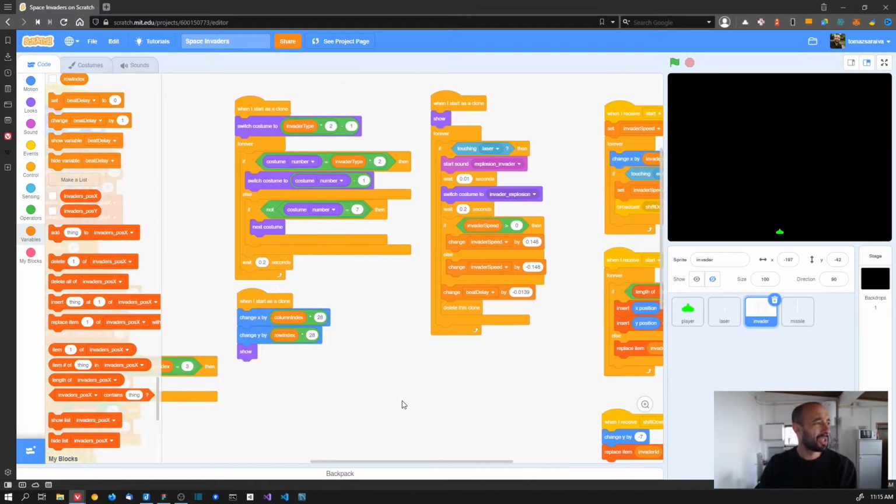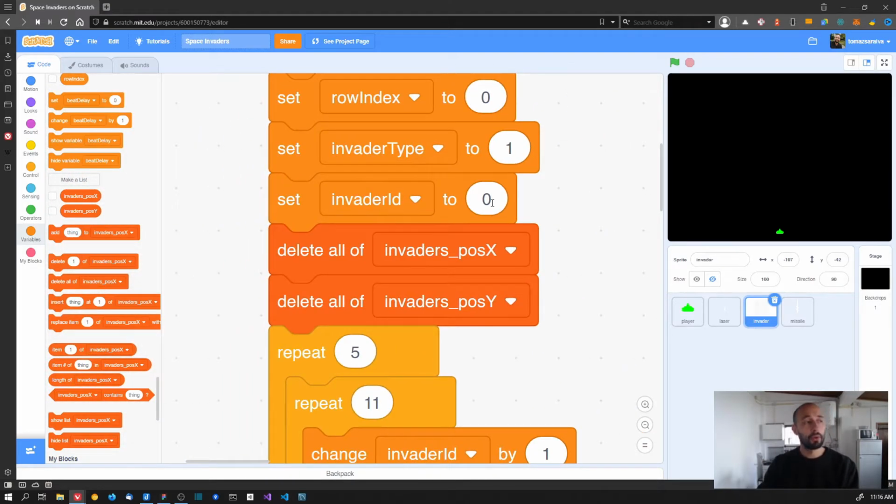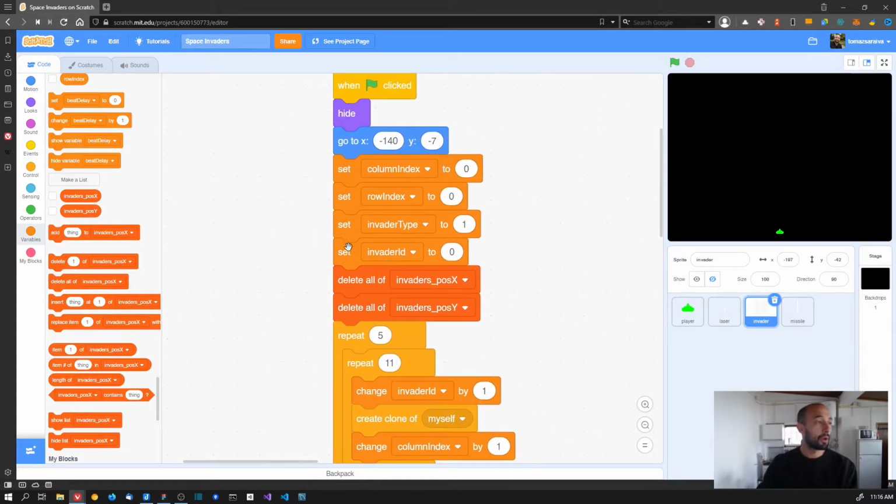So basically, what we need to solve this problem is to set the invader ID to 0. This is at the beginning of the invader sprite. When we click the green flag, we are going to set the invader ID to 0. This is a really important rule that we always need to remember: when we are using variables, you almost always need to reset the variable value at the beginning of the game. So always remember, if you create a variable and you change its value throughout the game, you always need to have a place where you reset the variable to its original value.